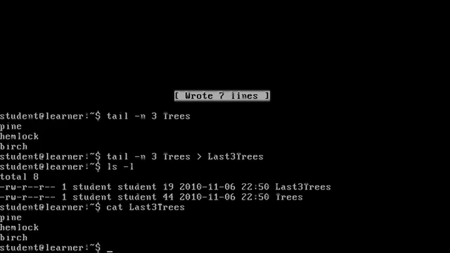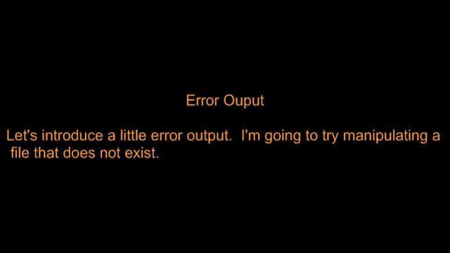Next, we're going to go ahead and cat that so that you can see that it actually contains the last 3 lines as expected. If you'll remember from earlier, I said that each program has 2 output streams, the standard output and also an error or diagnostic output. Let's take a look at how the diagnostic output looks, and I'm going to intentionally run some bad commands so that you can see what the errors look like. Then I'm going to show you how the error is separate from the output.